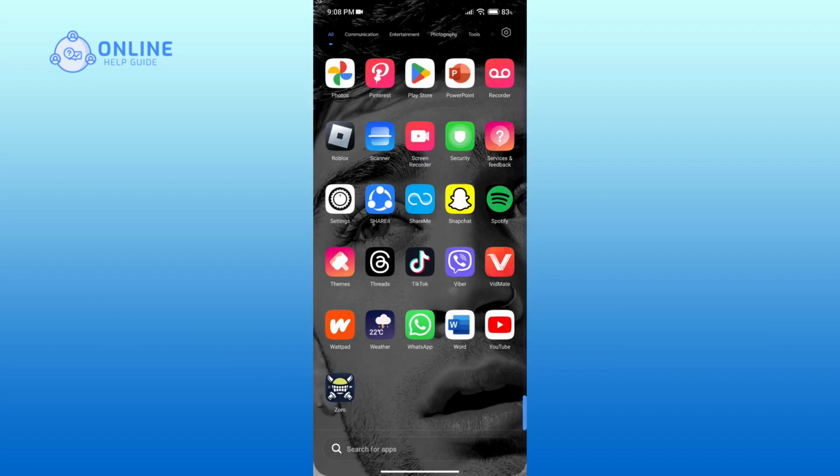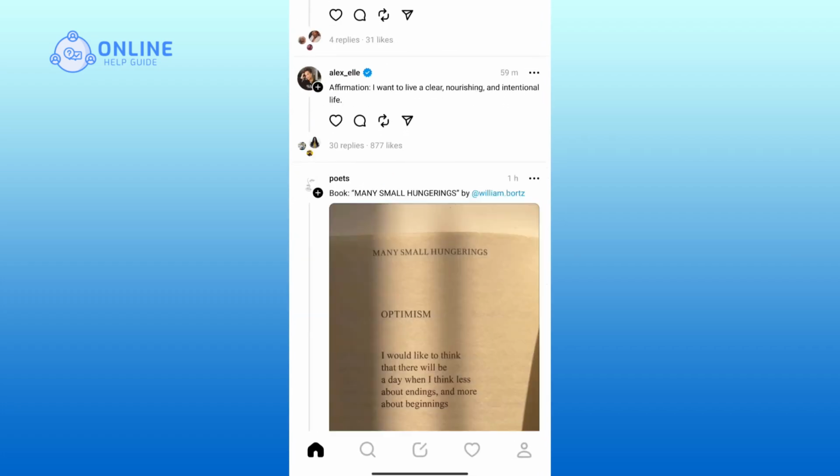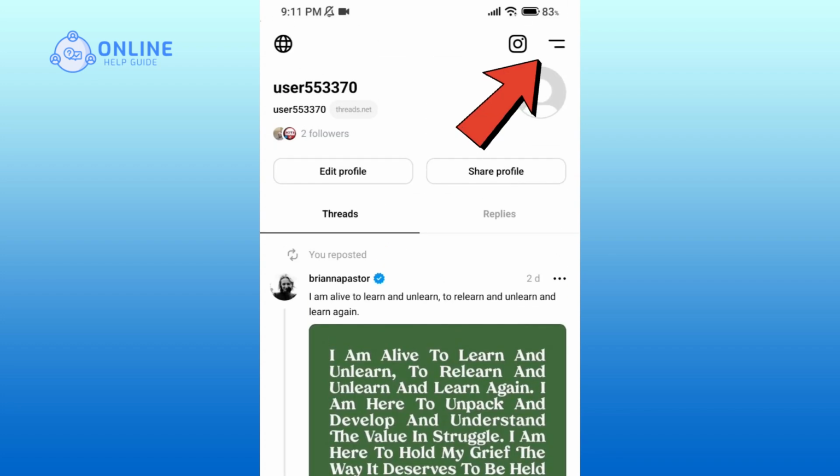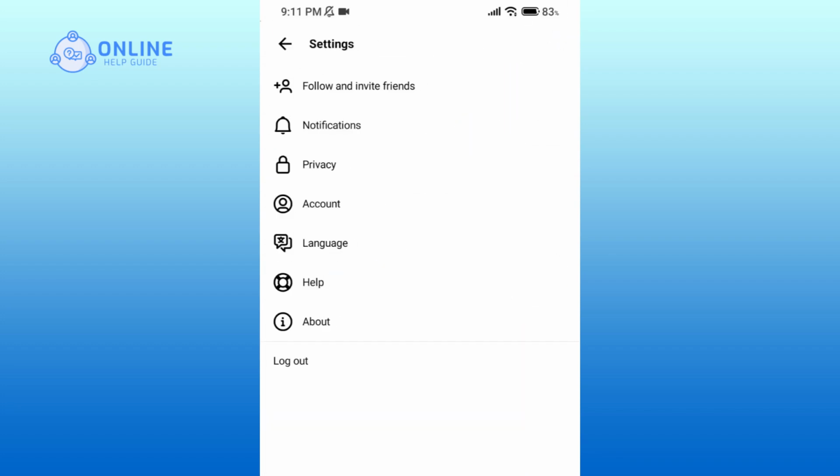First of all, open up the Threads app. Now go to your profile page on the bottom right corner. Here, click on the menu button on the top right corner. Here you can see a bunch of options. You'll have to click on the privacy option.